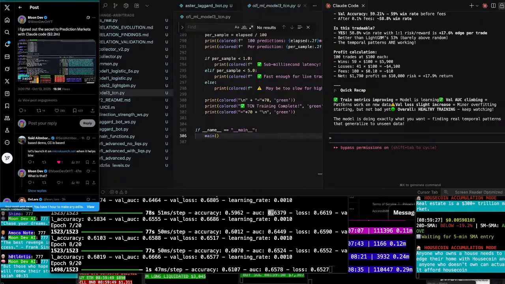Okay. Quick recap. Train metrics improving. Model is learning. Val AUC climbing. Patterns work on new data. Val loss, slight increase. Minor overfitting, but not bad yet. Healthy training.